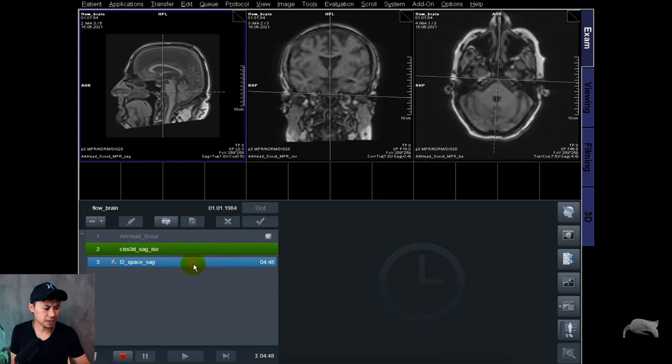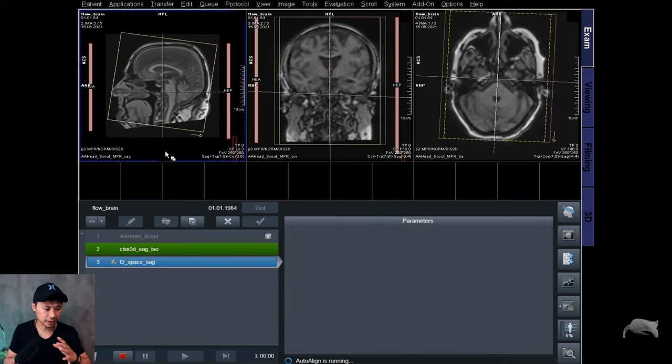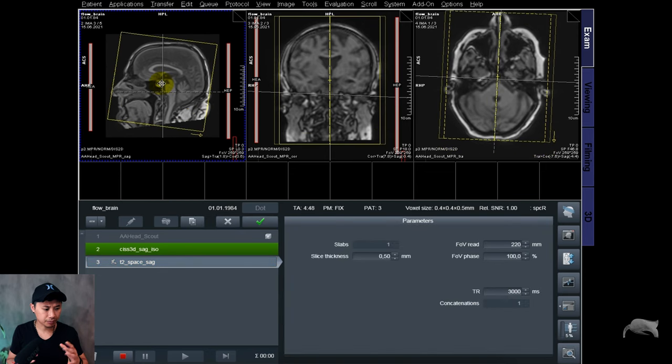When it comes to T2 SPACE, I'm targeting the whole brain. There's no need to cover all the small parts of the CSF on this sequence, because there will be no win for you. You have to lower your slices, you lose signal, and then you have to add phase oversampling and you get the fold over, and so on. So I advise you to cover the whole brain, and you will get a good T2 weighted image as well.